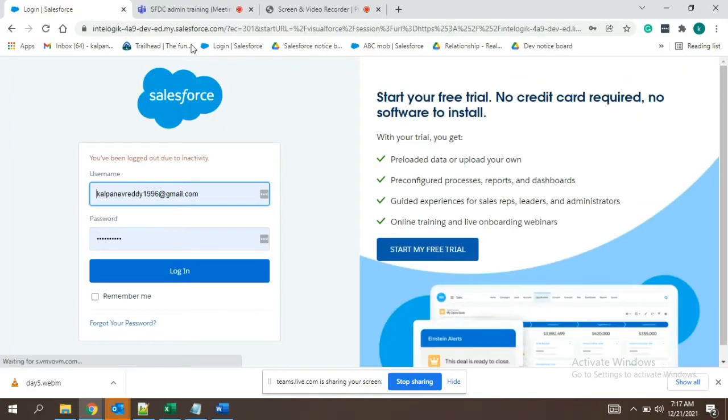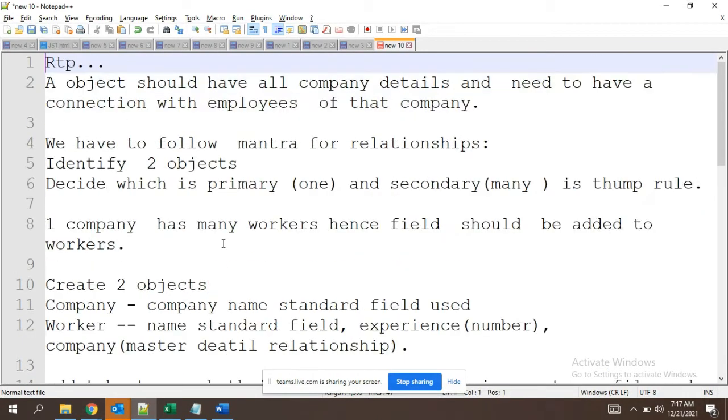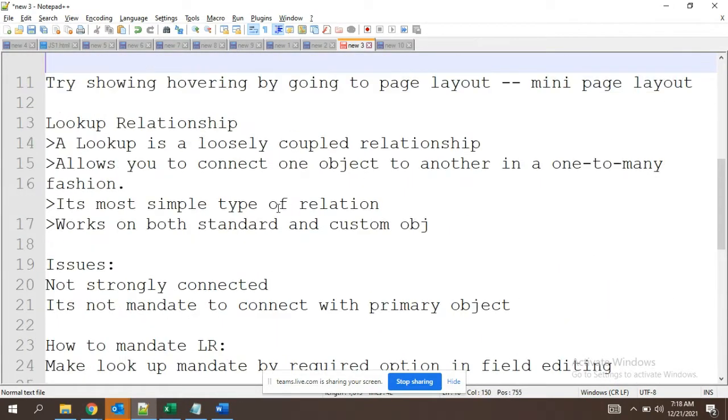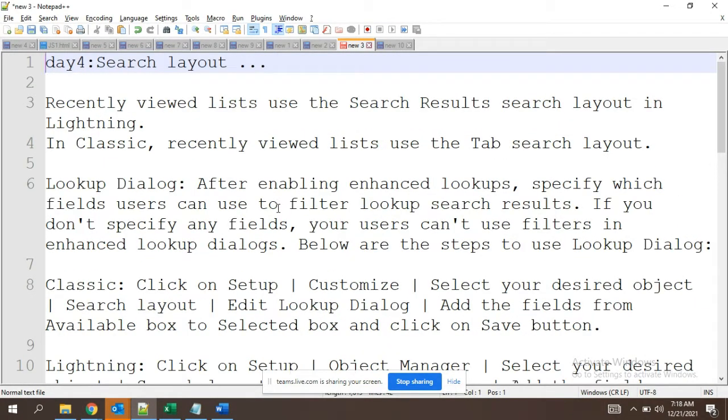So we'll quickly recall what we have done in the previous class. In yesterday's class, we learned that after creating the lookup relationship, we can modify the view and lookup search layout. From the search layout, we are just adding the list of which fields should be visible in the list.